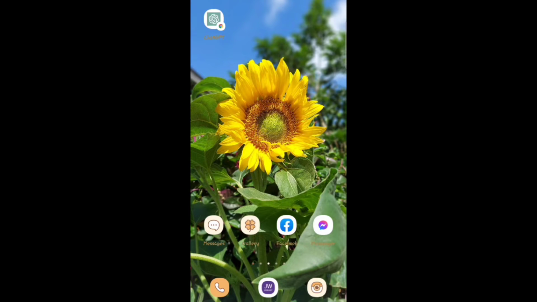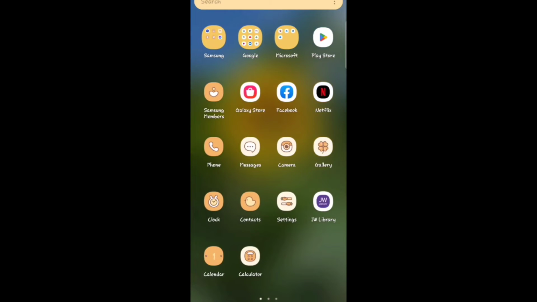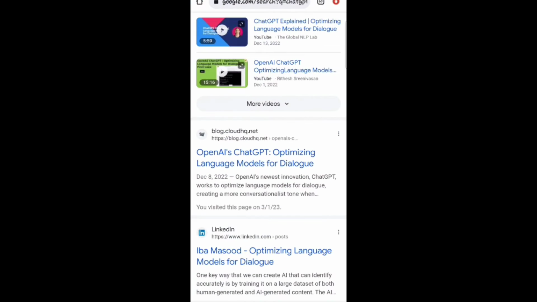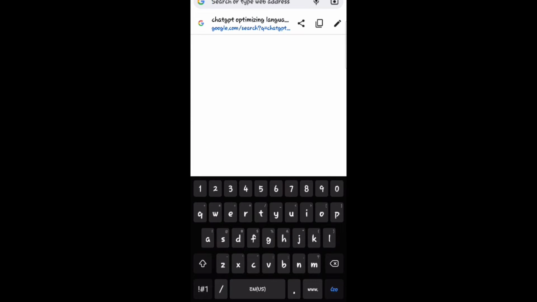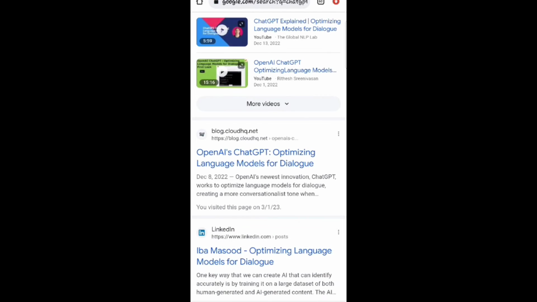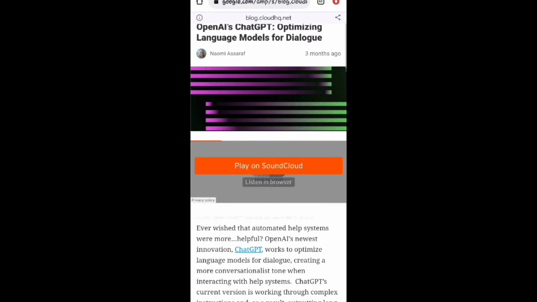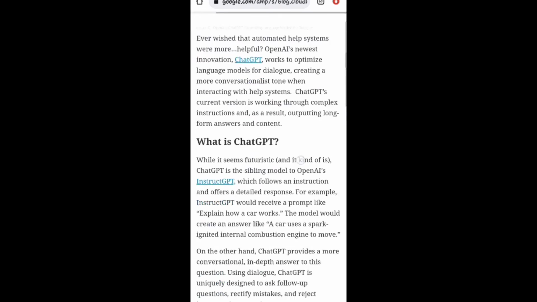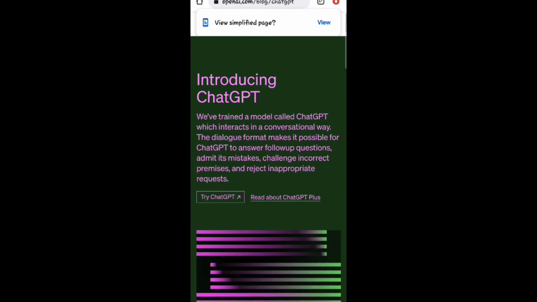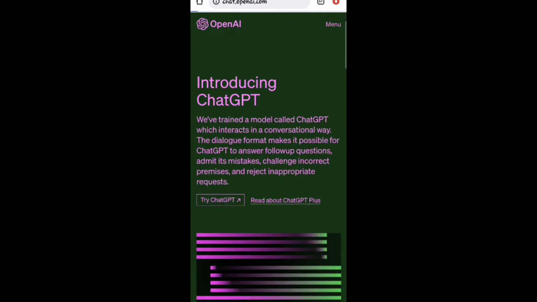Today I'm gonna show you how to fix the ChatGPT problem. So first, go to Google Chrome and search for ChatGPT. On the first link, you will click this one. Then, at the bottom, click ChatGPT, then click again the Try ChatGPT.